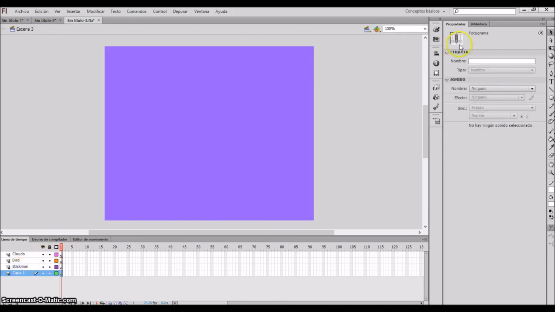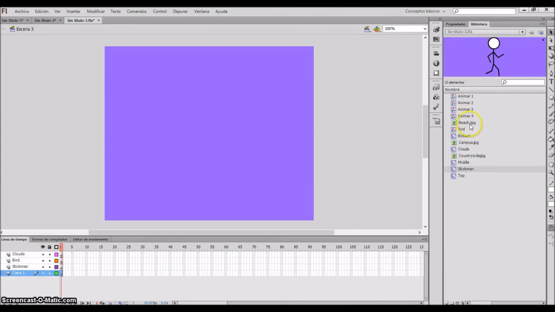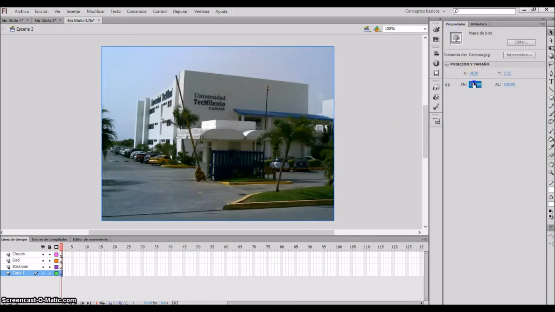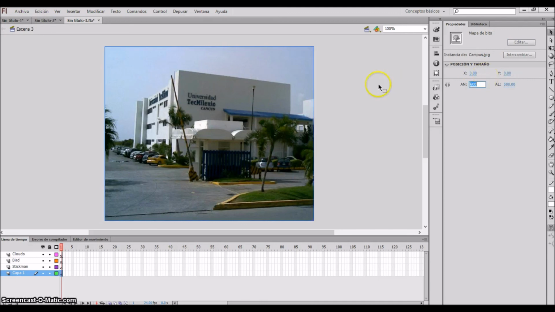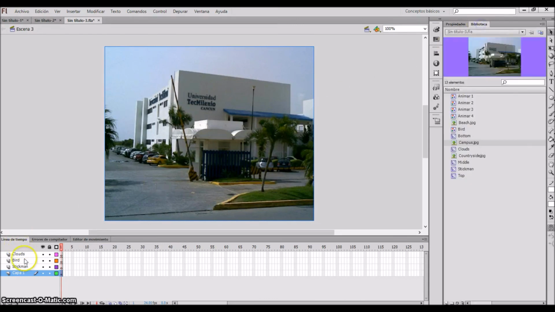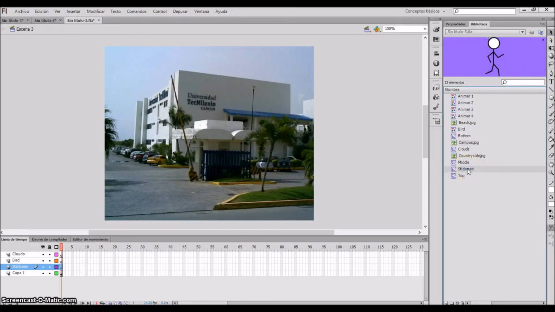So in layer number 1, I'm going to my library. I'm going to choose the last image that I'm going to use. Here it is. I'm going to change the size, 600 for width, 500 for height, and now the X and Y coordinates must be 0 and 0. Okay, now I'm going to place the Stickman. Here's my Stickman. In this case I'm going to place it right here.